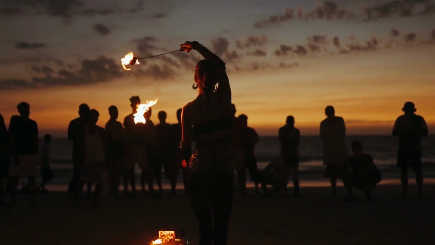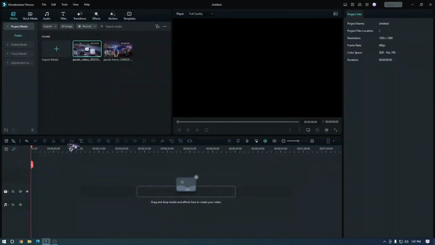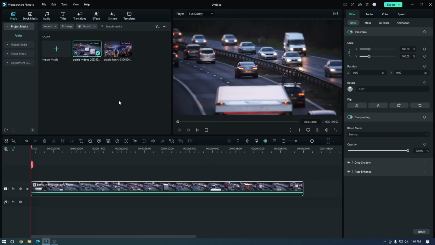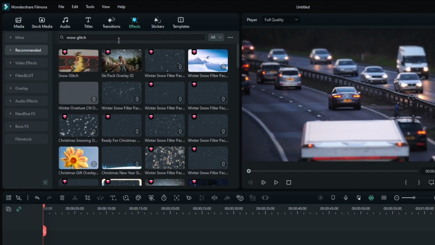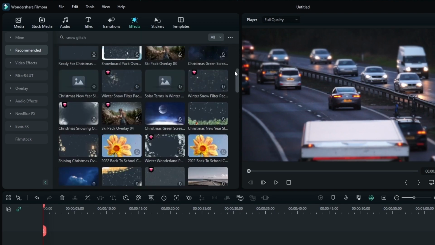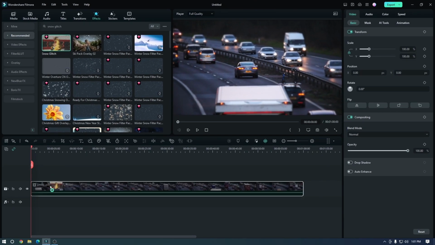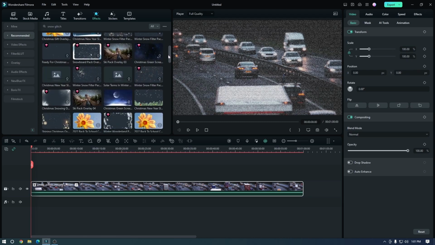The glitch effect is a popular choice for creating videos that have a retro or vintage feel. It can be used to add a bit of distortion or noise to videos, or to create a more pixelated look. To use the glitch effect, first import your video into Filmora 12. Then go to the Effects tab and search for glitch. You'll see a variety of different glitch effects available. Select the one you want to use and drag it onto your video clip.